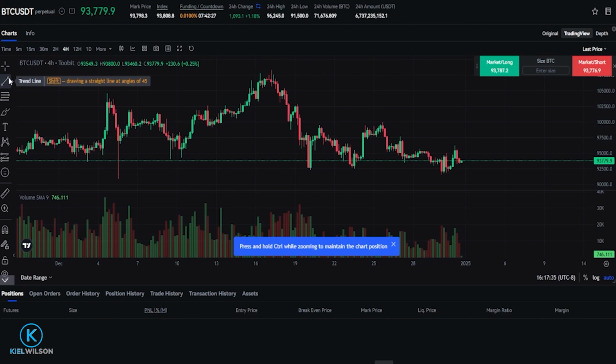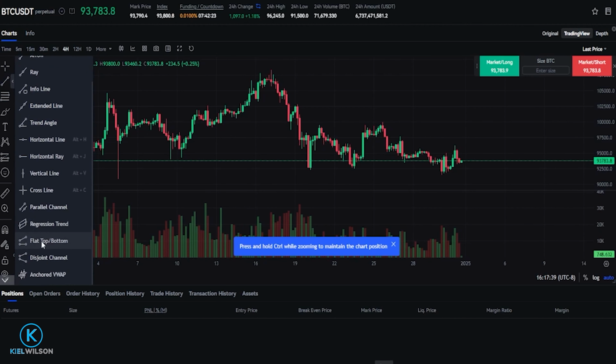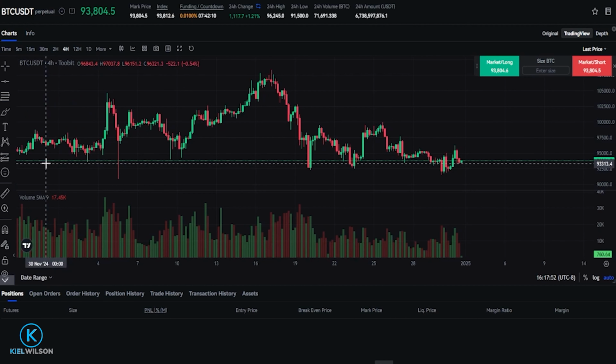And next to each drawing tool is a tiny little arrow. If you click on that, it'll expand into a drop-down menu where you'll find additional drawing tools. You can add a drawing tool to the chart by simply left-clicking on the drawing tool that you wish to use. So for example, I'll come down here and I'll grab a horizontal line. I'll be using these in this tutorial.